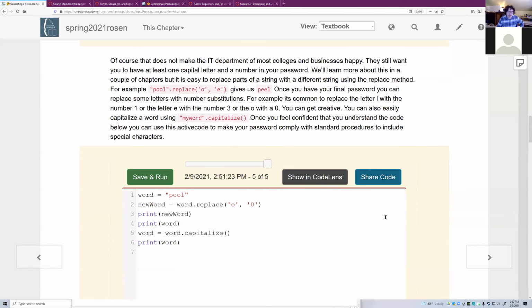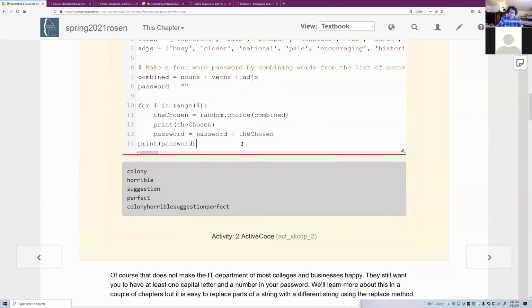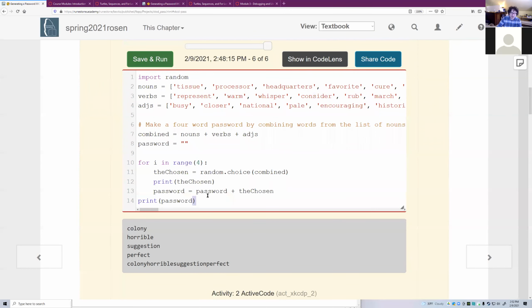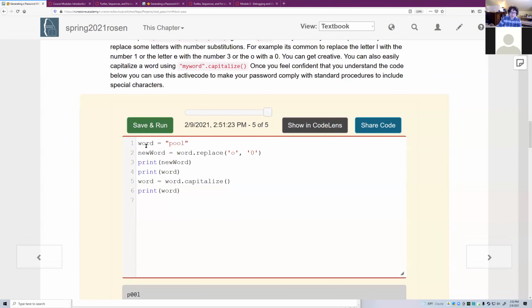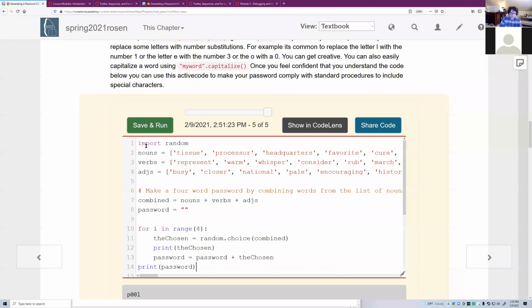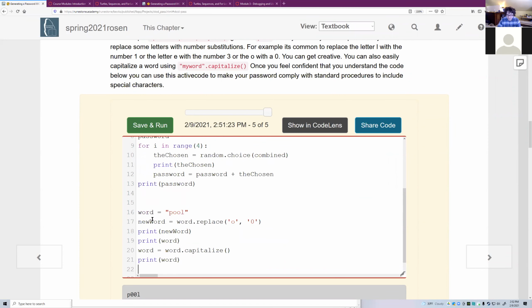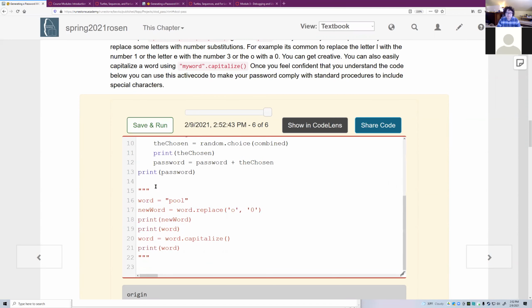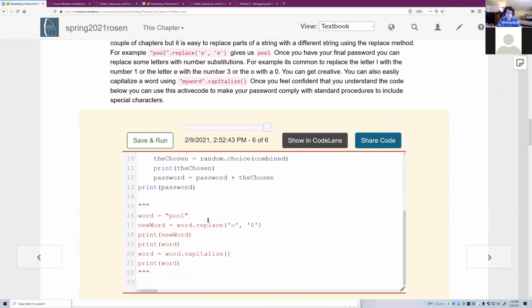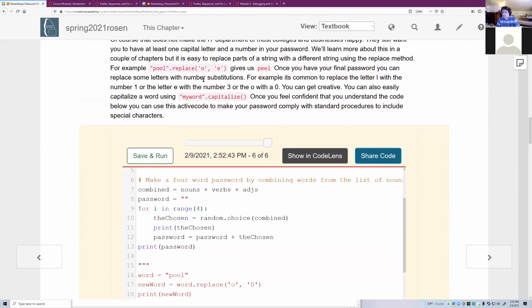So what we're going to do is go ahead and grab this code, copy, and paste it over here. And I'll comment out this part over here for you to use. Now let's use what you have over here to turn it into a password that will have at least one capital letter and at least one number. Make sense to everybody? So let's go ahead and share the code.